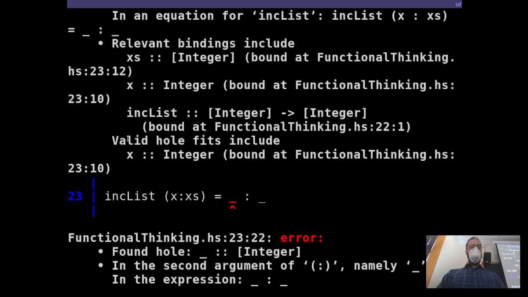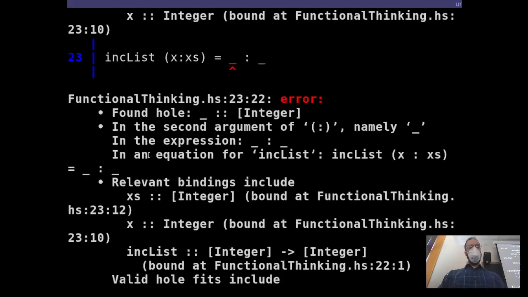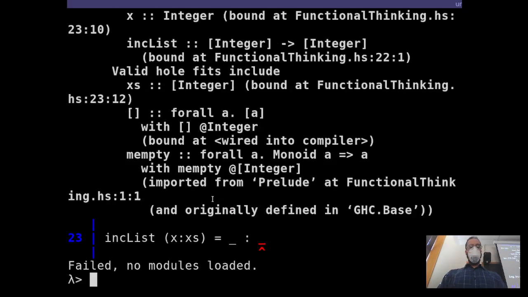And then it's saying, here's something that would fit based on the type. You could just put x in there. That would have the right type. Now, that actually isn't what we want, right, because that would just duplicate. The same thing with the other hole, right?